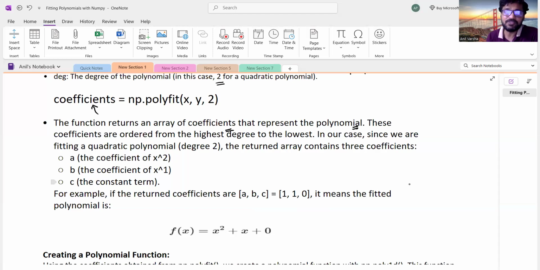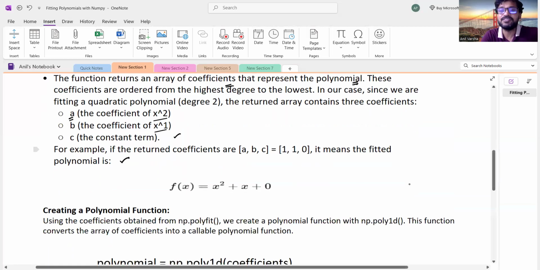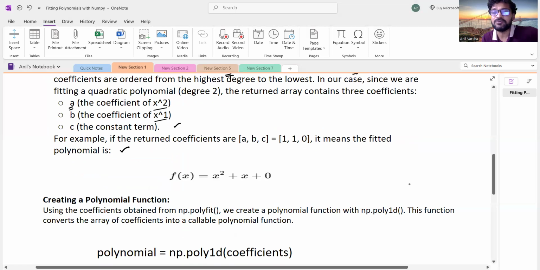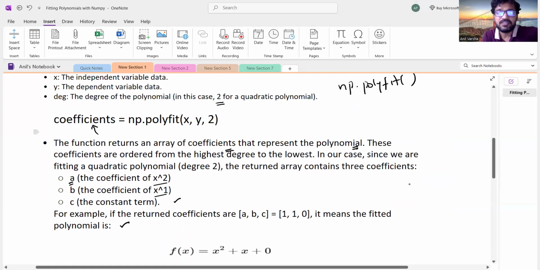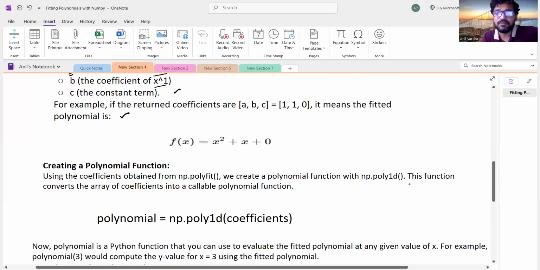Now, what is A here? A is the coefficient of x square. B is the coefficient of x to the power 1. And C is the constant term. Okay, now the returned coefficients A, B, C are, let us say, 1, 1, 0. It means the fitted polynomial is x square plus x plus 0. It returns the coefficients, and then f of x will be equal to x square plus x.